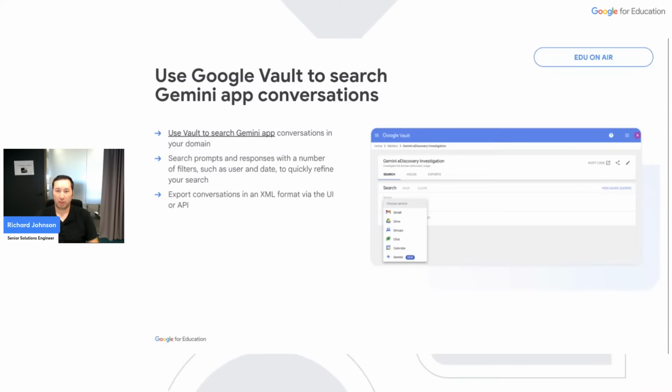When you need to find out what users have been prompting in Gemini, you can use the search tool in Vault and select Gemini. You enter the user ID and the date range to bring back all the data you need for audit purposes, or to export a copy of the data in alignment with your organizational policies.